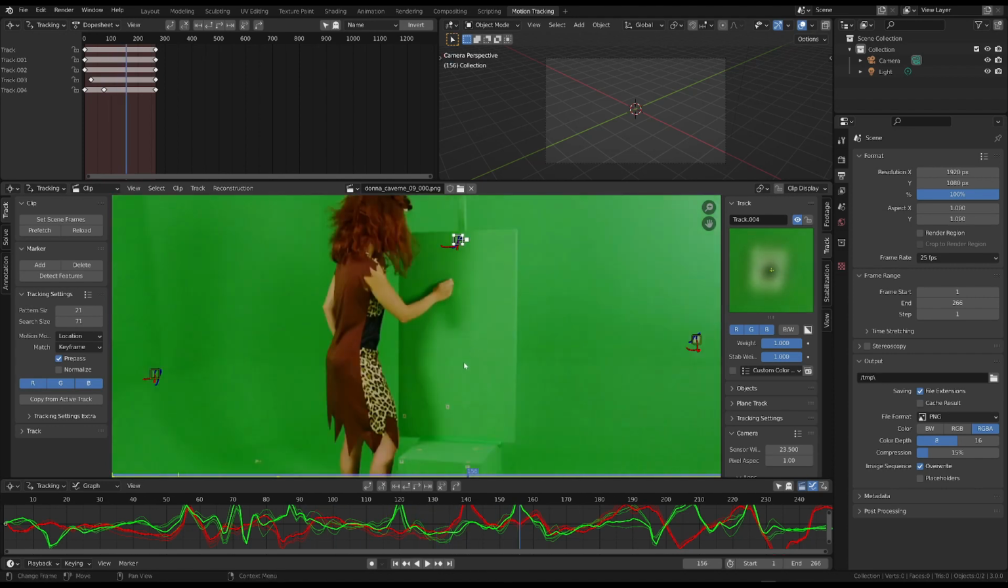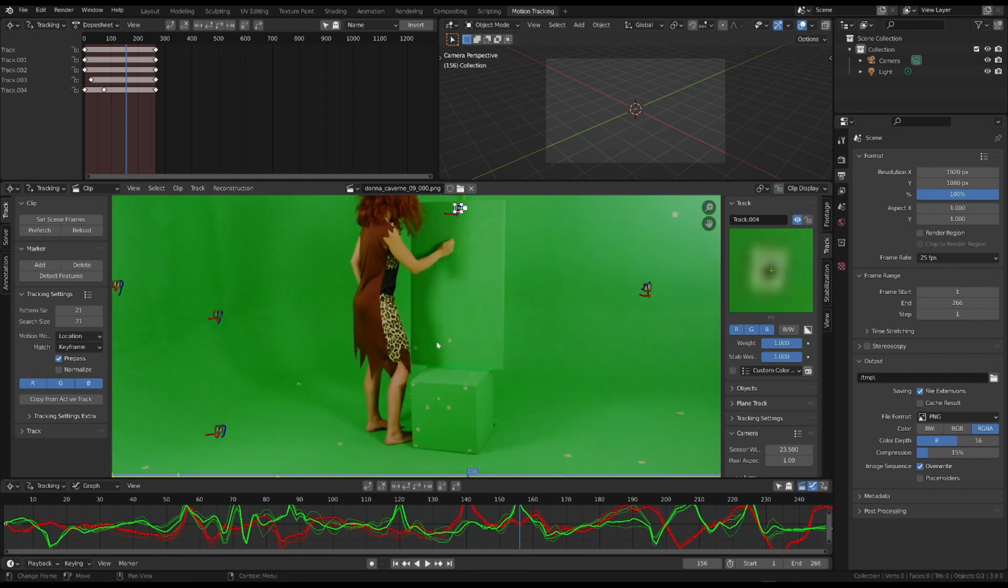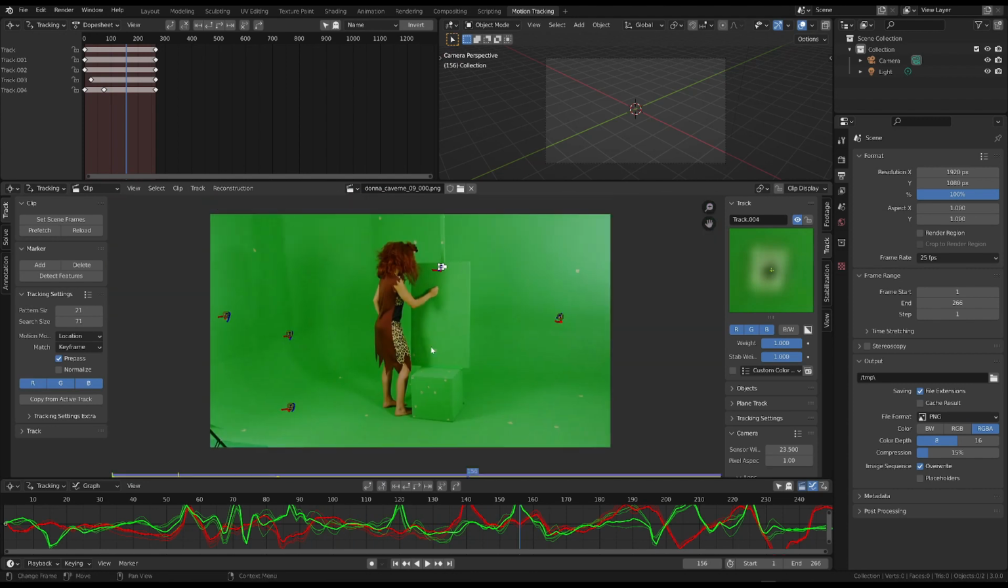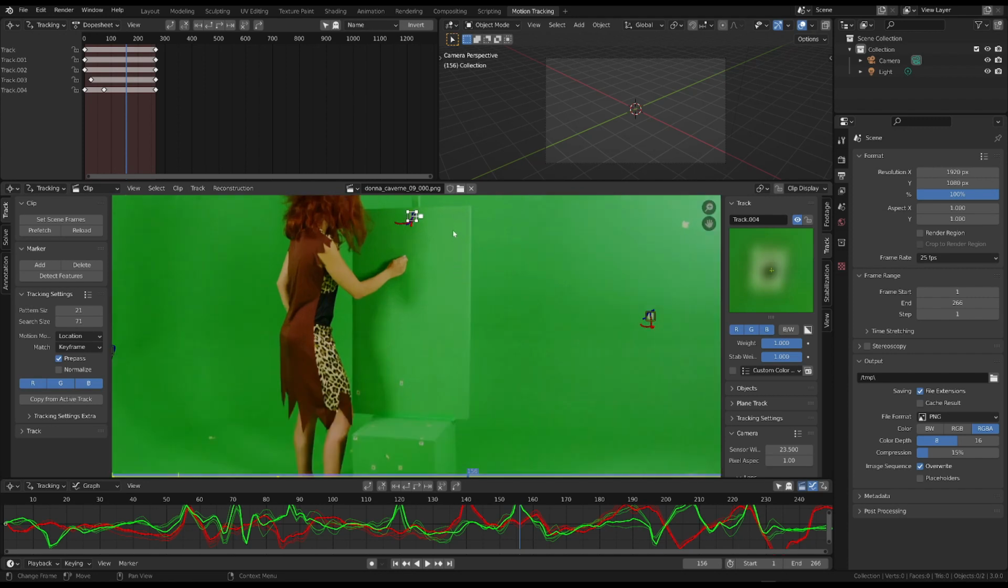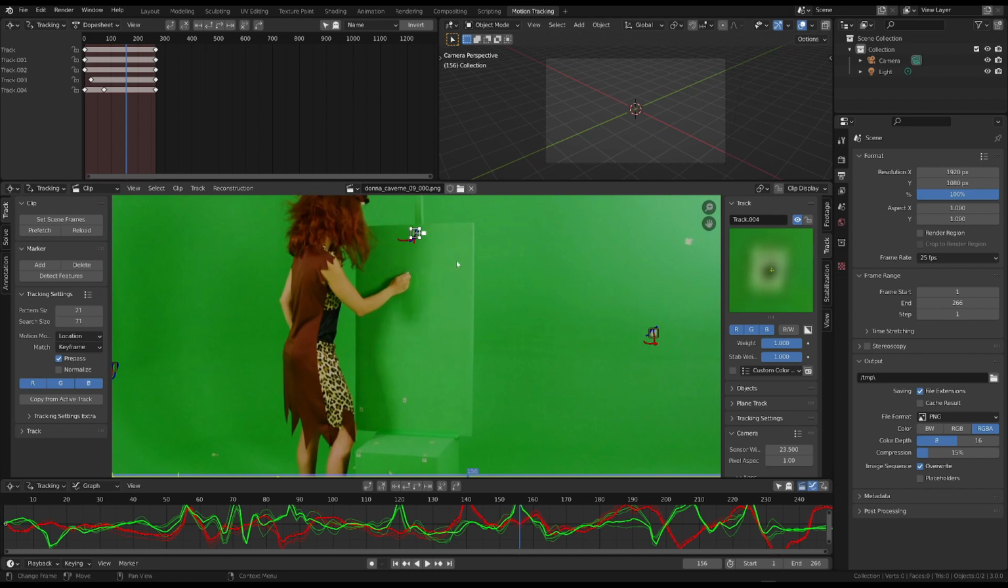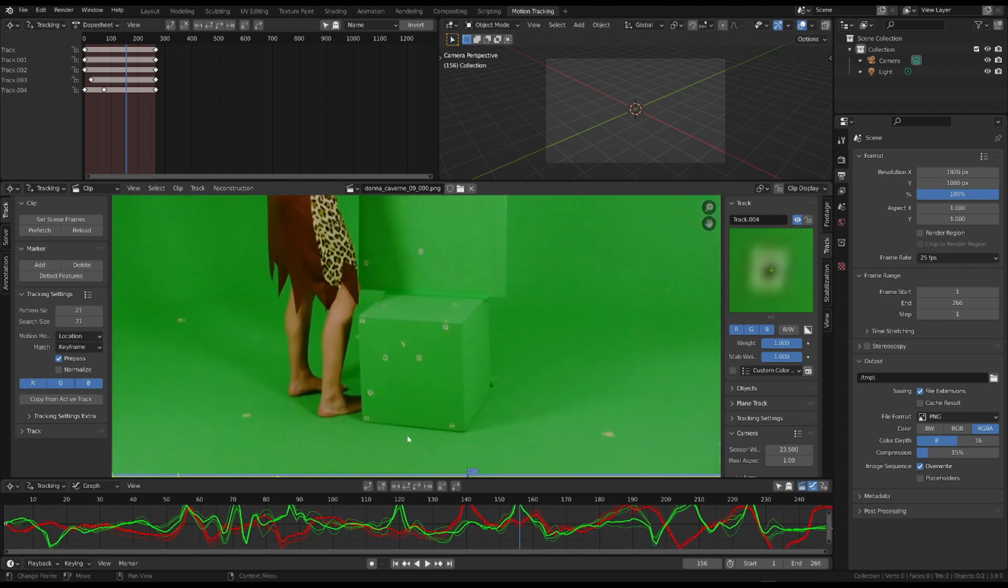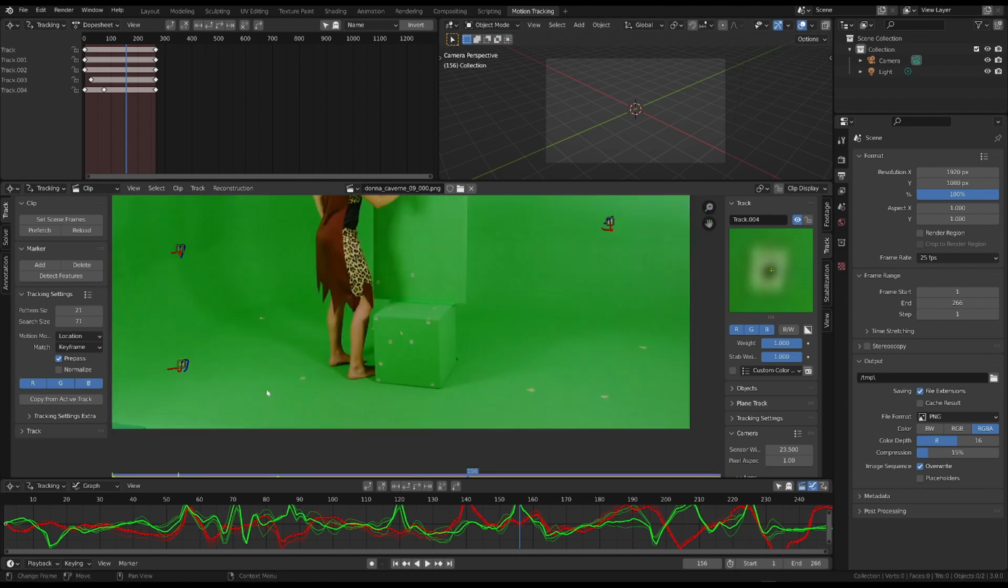We can do the same for the other markers, so that we have a large number of tracked features. Remember that, in order to properly trace a planar surface, such as this one, we must have a minimum of 3 markers. And this is the reason why I placed 3 markers on this wooden board. Let's also track the features on this cube which serves as the support of the rock. Of course, we do the tracking of the floor as well.